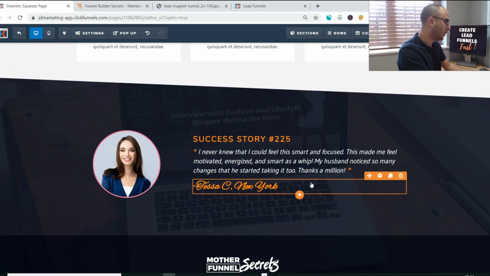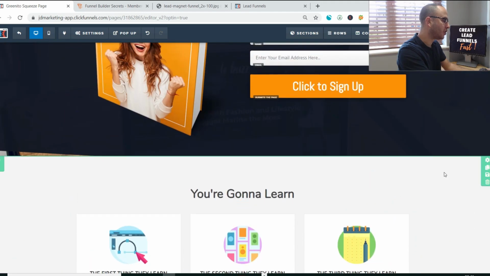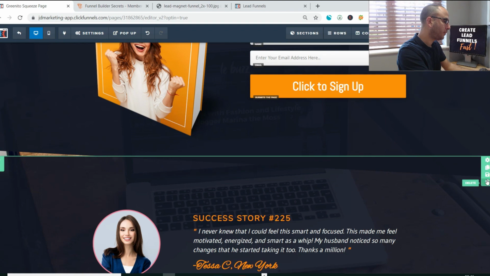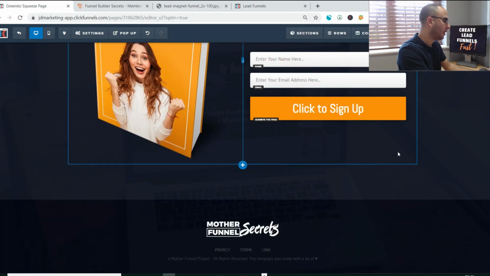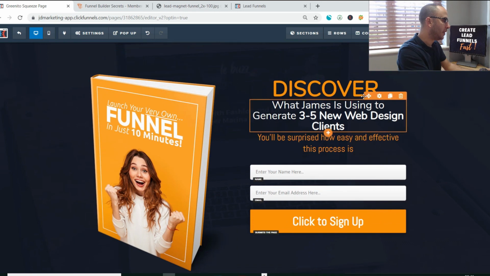It has got more stuff at the bottom if you wanted to make it a little bit longer. It's got a testimonial there just to give you social proof. But say we didn't want that. Let's just click on delete that section, and there we have it. We have literally just got a very simple, very effective lead magnet there.